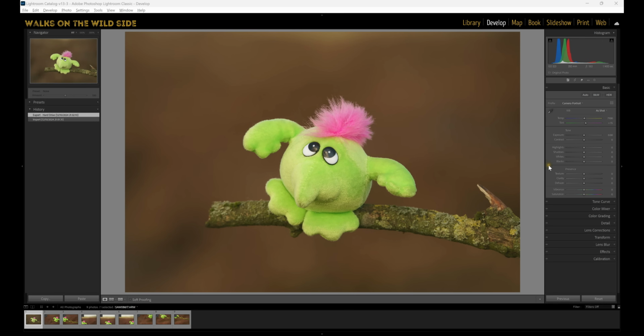So let's have a look at this. I think I want to bring down the highlights a little bit and maybe bring up the shadows a fraction and just sort out that balance in the middle. And then I'm going to add a little bit of vibrance, not much, and maybe just adjust the white balance a little bit. And that feels like it'll do.